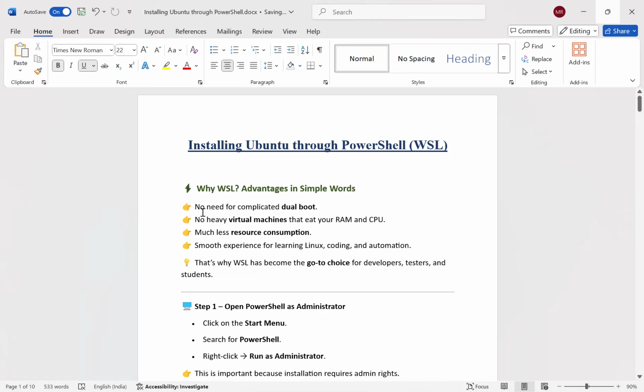If you want to use Linux without WSL, then you need to install the OS like a dual boot, meaning storage where one part is for Windows and the second one is for Linux. But if you use WSL, you don't need to dual boot. Next, no heavy virtual machines that eat your RAM and CPU. If you use extra software like VMware or VirtualBox, then it will consume more RAM. So in order to avoid more RAM and CPU usage, we can use WSL.